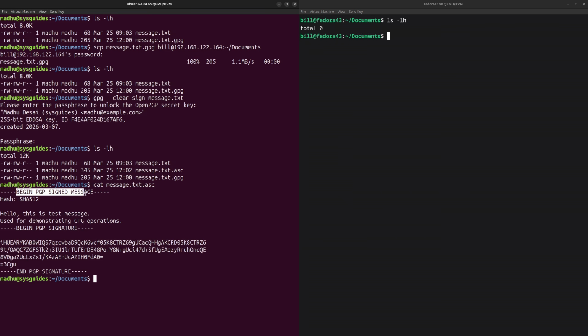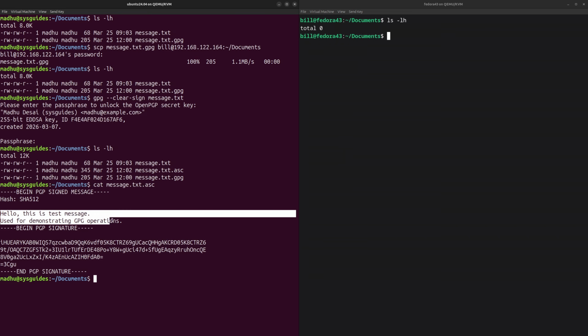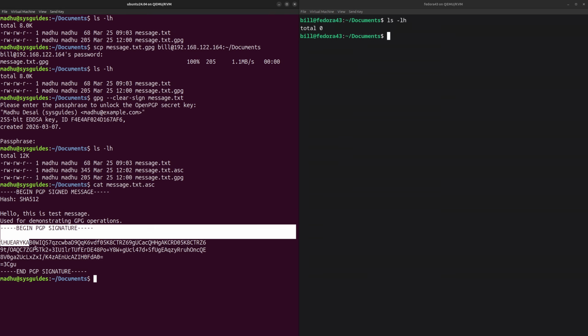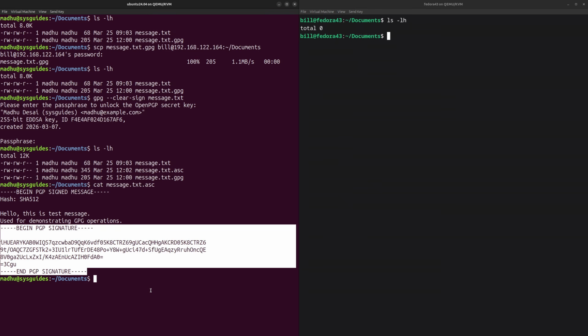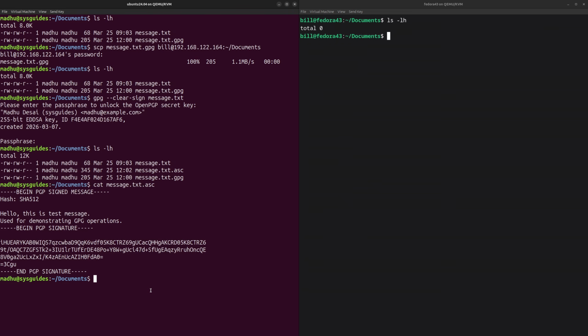This marks the beginning of a clear signed message. This shows the hash algorithm used for the signature. This is the original message kept in plain text. And below that is the actual digital signature. And since everything here is readable, you can copy and paste this directly into an email or any messaging platform.